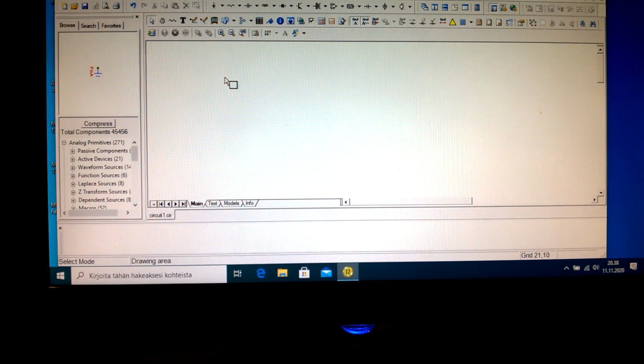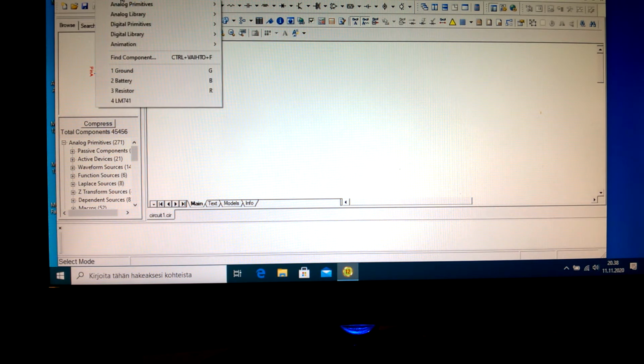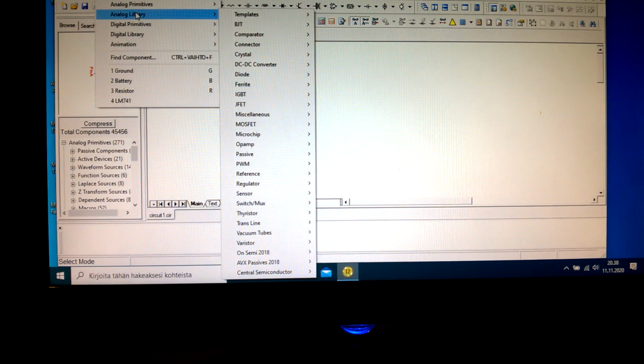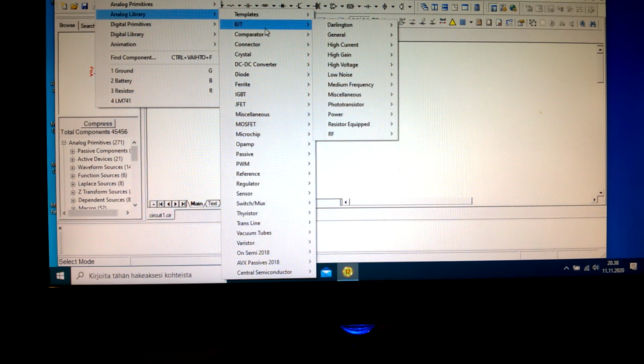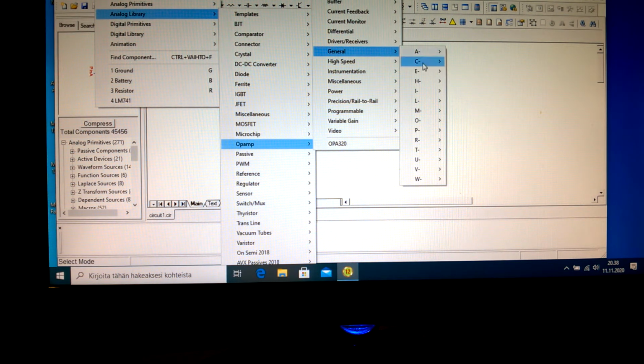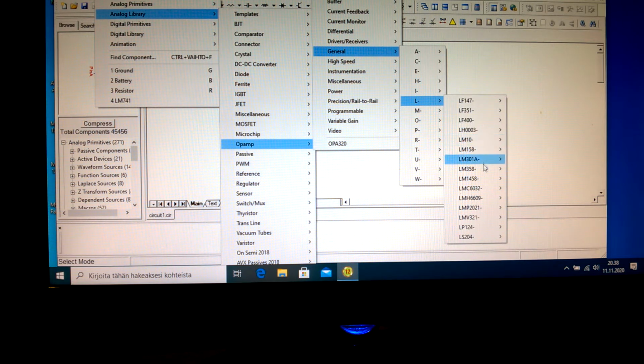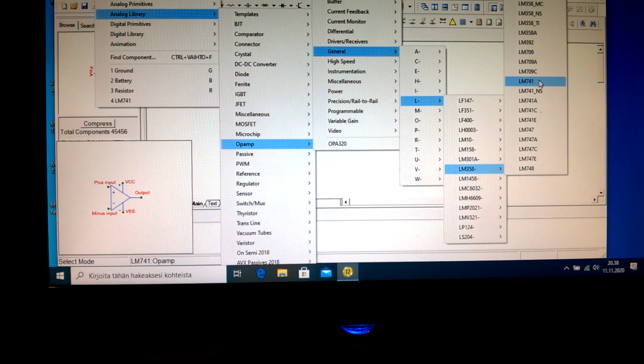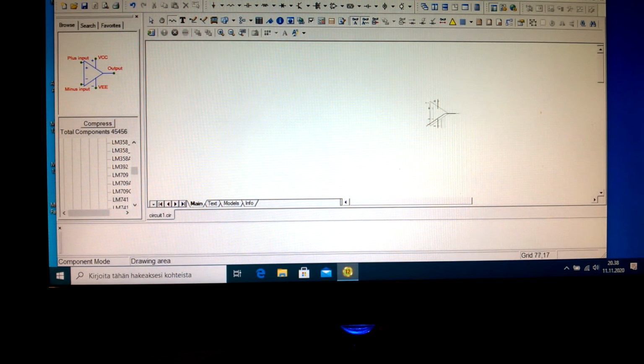Okay, I'm trying to analyze my first op-amp circuit in a way that I first select my operational amplifier. I use the analog library component because these are more realistic than those analog primitives components, which are more or less ideal. So I'm picking up the one that we do have in the lab. I think it's LM741, which we do have in the lab, so I can drag it with my mouse wherever I want to. Probably I place it over here.